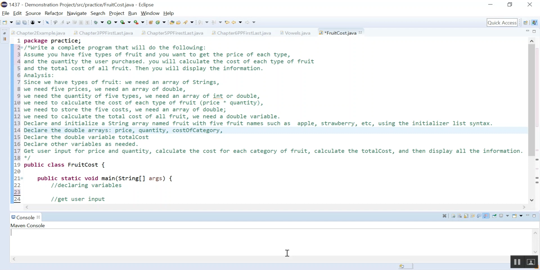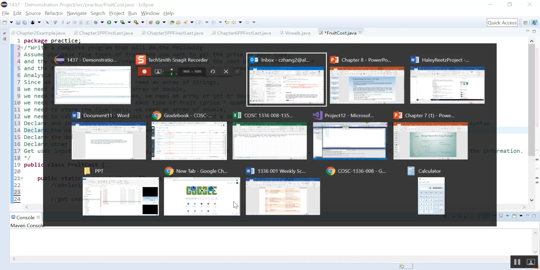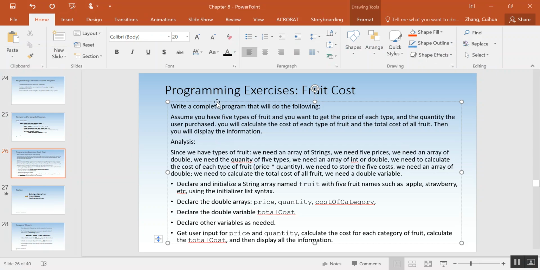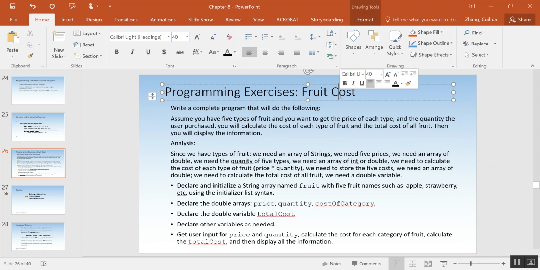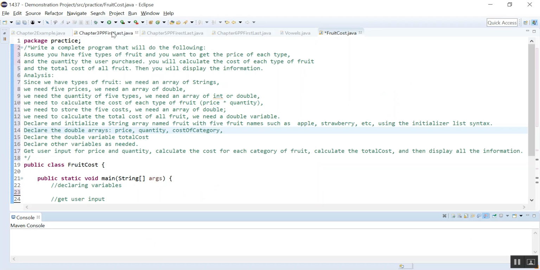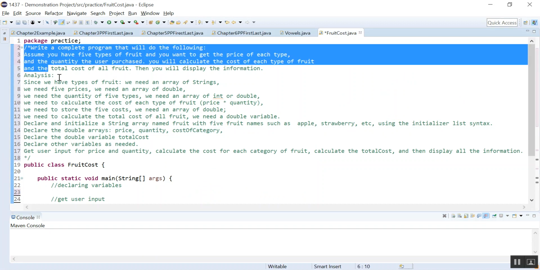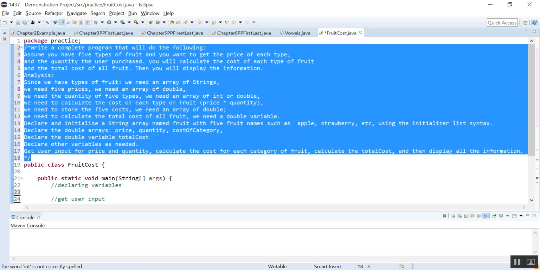Okay, everybody, let's look at this program. I'm doing the programming exercise in your lecture notes, fruit cost. That's the one we are doing. I copied that problem requirement here. We are asking the user to enter 5 types of fruit, the cost and the quantity they purchased, and then we calculate the cost of each type and the total cost, and then display all the information.